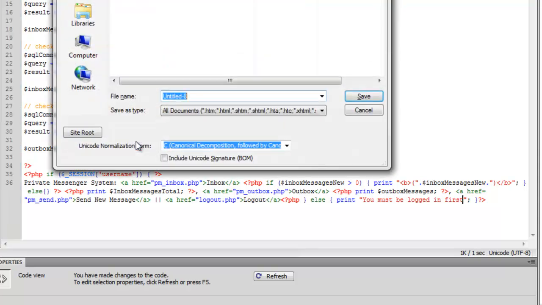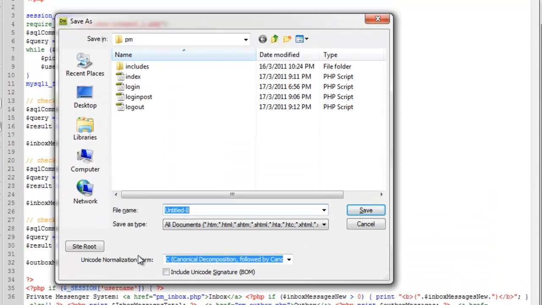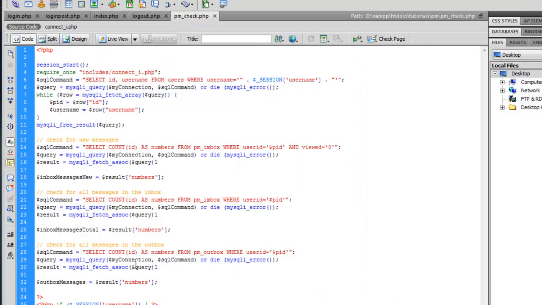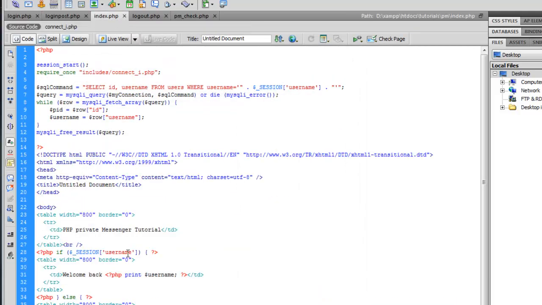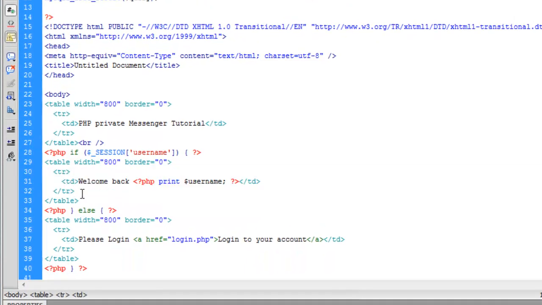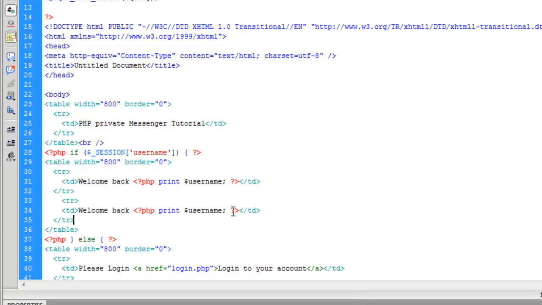So now if we save that as pm_check.php, now in your index file, underneath where it says welcome back username, just copy that, put that in there, and then you click your PHP and go require_once pm_check.php. So now that's going to read that.